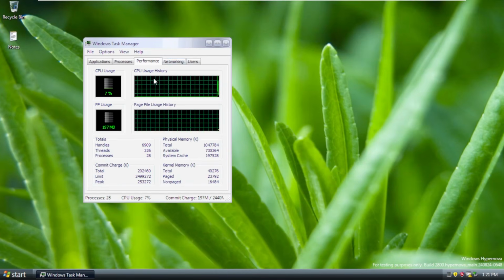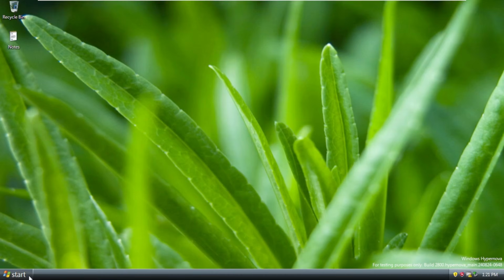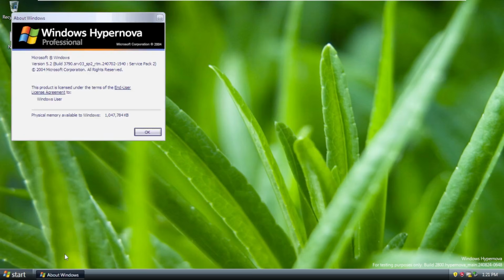Next, we'll go ahead and take a look at the task manager. So under performance, average CPU utilization for Windows, blah, blah, blah. Page file usage, here's your actual physical memory usage if you would like to read that. And then lastly, let's go ahead and take a look at WinVer. We can see that this is customized to Windows Hypernova Professional version 7.2. Oh, here it is. So build 2800 is the actual Hypernova build. This does appear to be 3790, and I was right, it's based on Windows Server 2003 Service Pack 2 RTM.